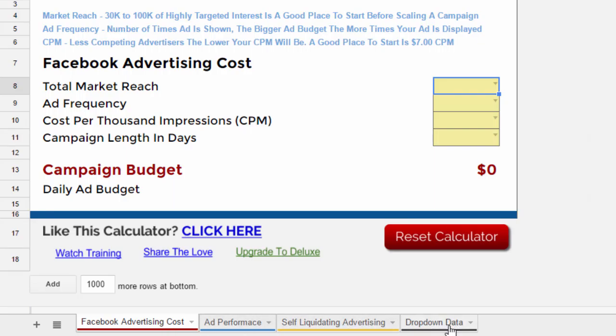This drop-down data is just all the data that's associated with the drop-downs in the calculator. We have Facebook advertisement cost, and we're going to work with that first. Then we're going to talk about ad performance, and then we're going to get into the self-liquidating advertisement so you can see exactly what you want to do. Like all advertisement, you want to do a test campaign and figure out what it's going to be, and hopefully if you do a small campaign, from there you can take it and scale it up. So first things first, let's get right into it.